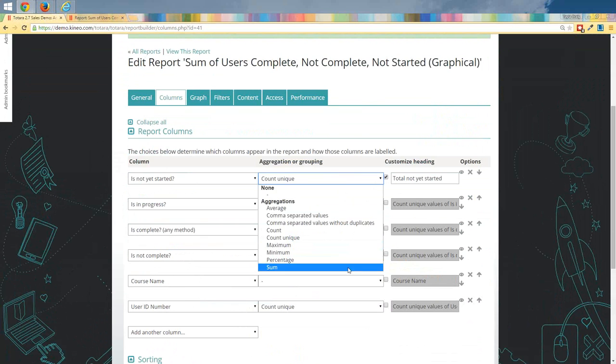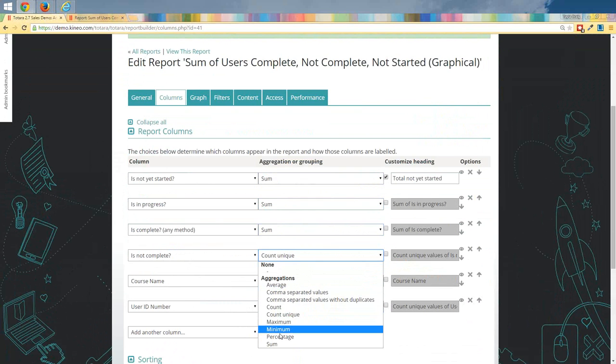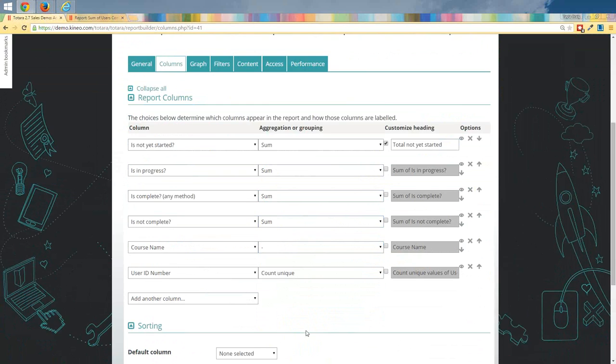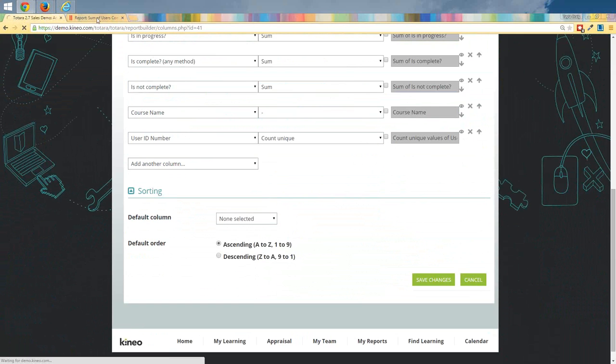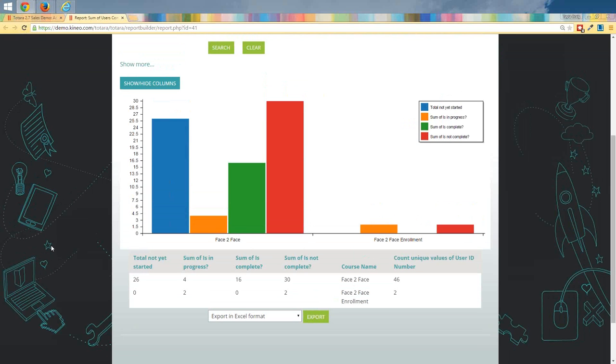Because what we're interested in is that sum. So when we pull the sum, that is going to give us the total users that are doing this. Let's refresh that. And there we go. That's what we're looking for. We're looking for the total number of users who have not started yet, the total number of users who are in progress, the total number who are complete, and the total of users who are not complete at this point. So keep those things in mind when you're doing these kinds of reports, and just be aware of that as you're going through.